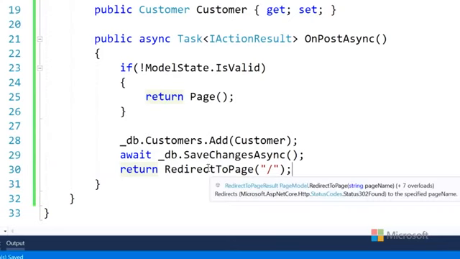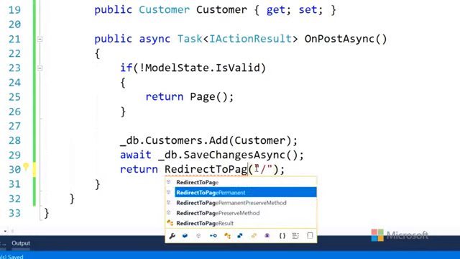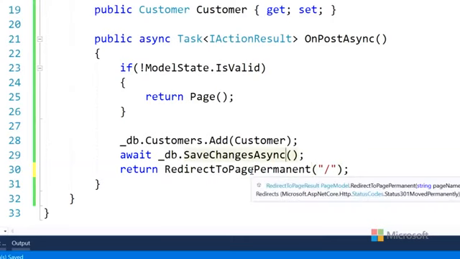status 302 found. But if I said redirect to page permanent, it would change it to a 301, which would tell the search engine, don't ever come back here and ask me about this again. Don't ever talk to me again, go here. All right. That's what that means.